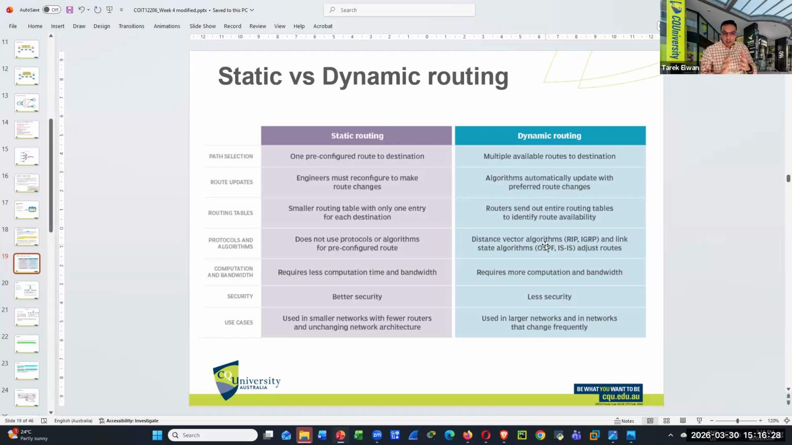Static is better in security, dynamic is less secure. Static we usually use in a smaller network. The dynamic one, we use in big, massive networks. And that's the most used, the dynamic routing. So we have static and dynamic. Each one has cons and pros.